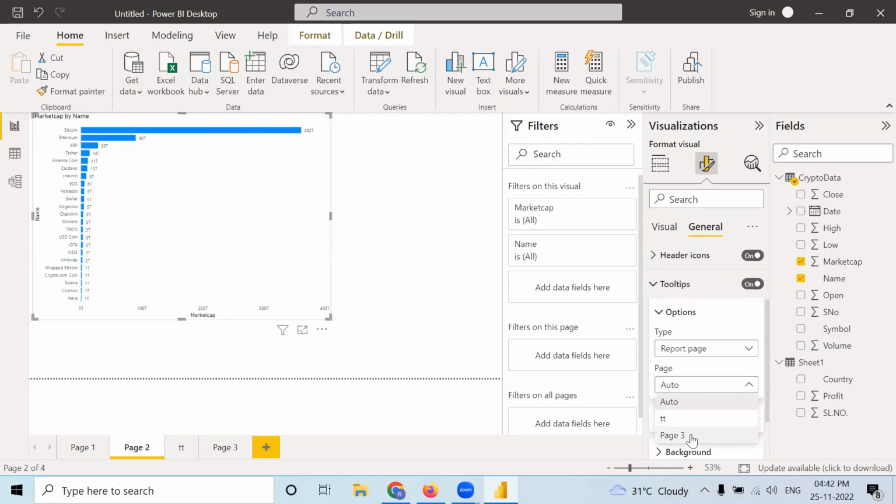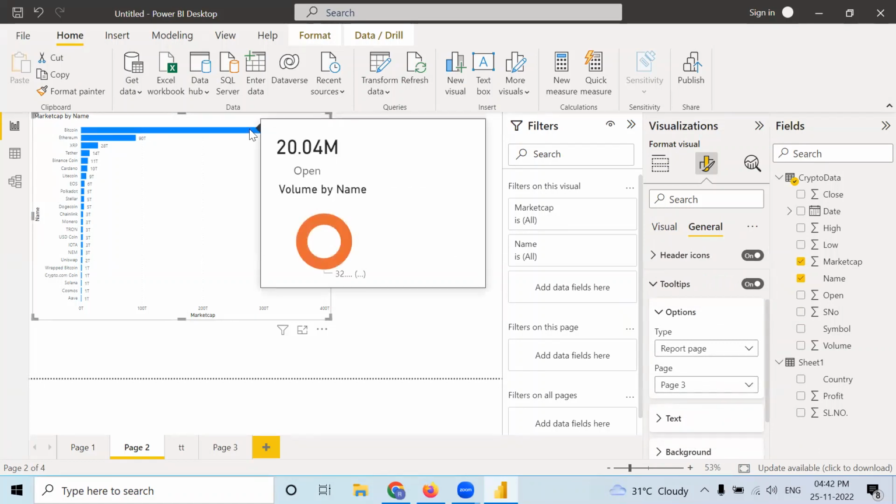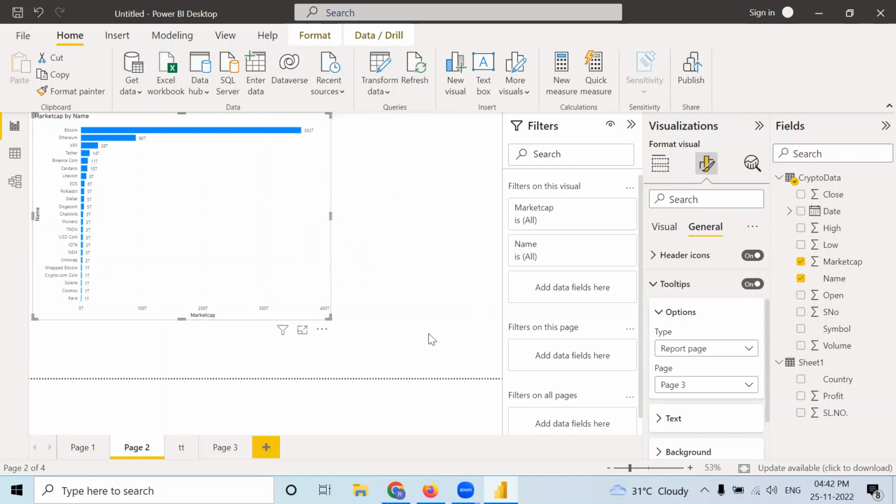Yes, ma'am. When you take page 3, now when you move it over there, you can see extra information like what is the opening value and what is the volume. Those two things are coming, right? Is it clear? Yeah, ma'am, got it. Yes, ma'am, clear.